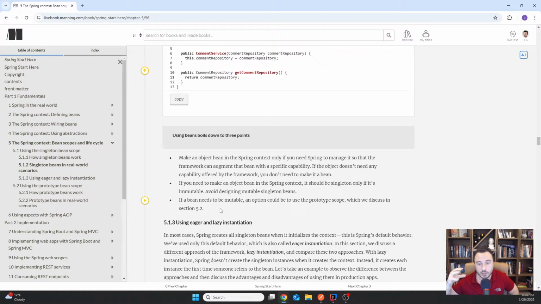It's simple. When you need Spring to augment your instance with certain capability, then it needs to be a bean. We know already since chapter 2 that only beans can be managed by Spring. So you need to make it a bean. But if you need to make it a bean, and at the same time you need to make it mutable, then you have a problem, because if you would keep it as a singleton, as we discussed, you would get into a race condition when you have multiple threads. So that's why prototype scope comes to the rescue, and that's what we will discuss next.